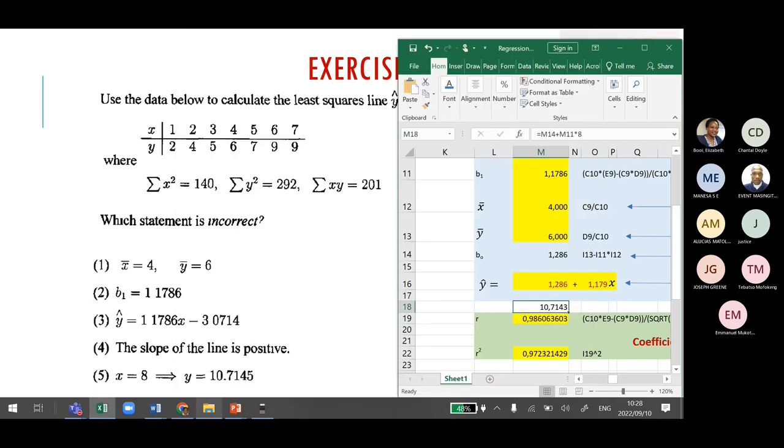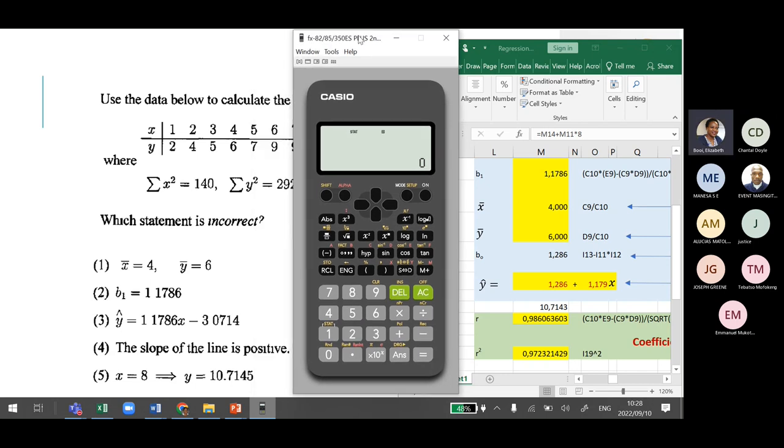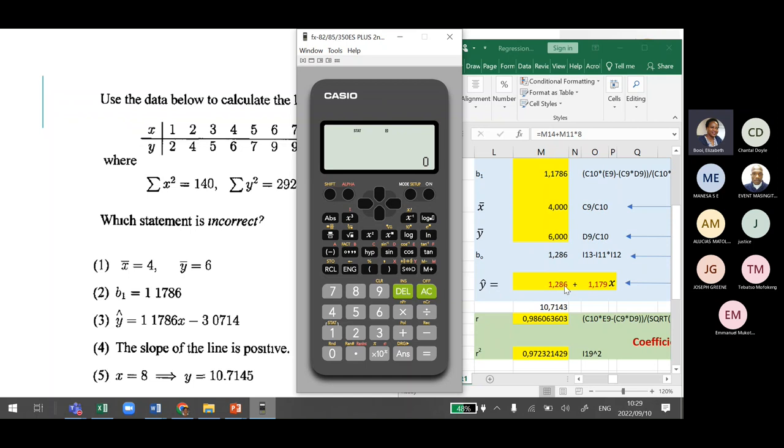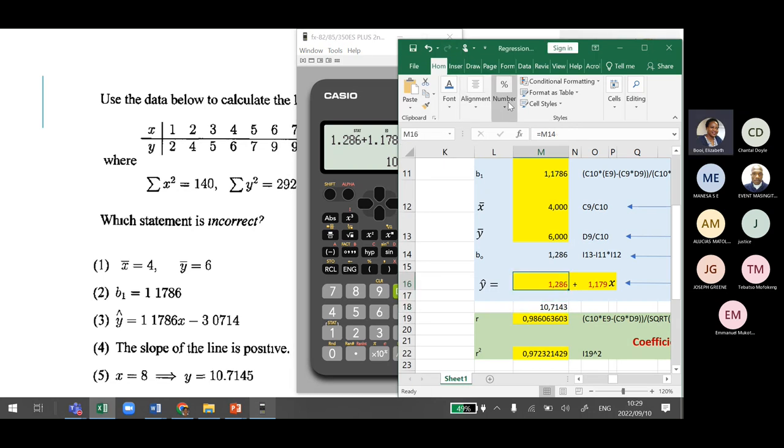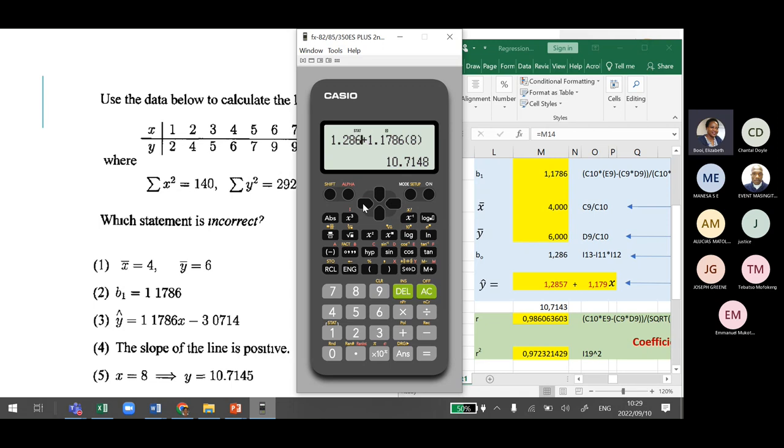So if we use our calculator, we can also get the same answer. Let me close the Sharp one and use the Casio. It's easy with the Casio. So we have our equation of a straight line as our intercept 1.286 plus the slope of 1.1786 times 8 close bracket equals, and that is the same. It's just that because I've rounded off the 2.8 as well, that is why my answer is increased. So we can increase the decimal here, and we should be getting the same answer, more or less.